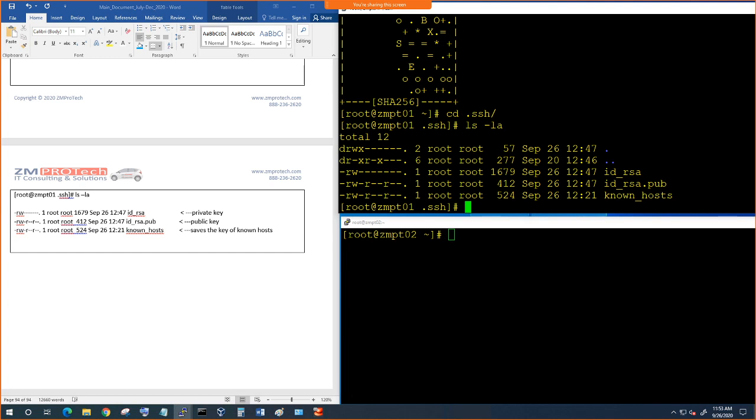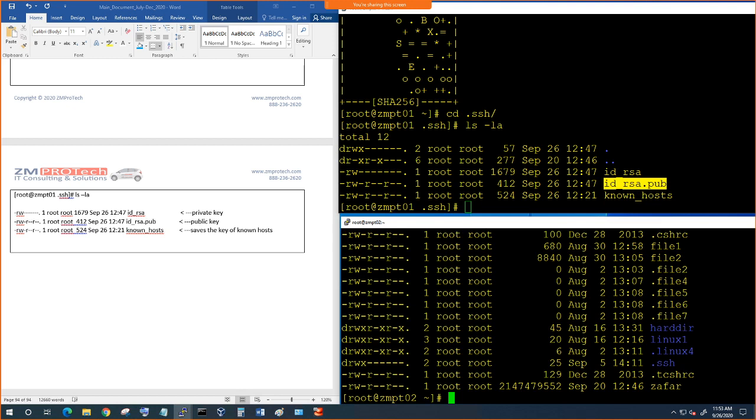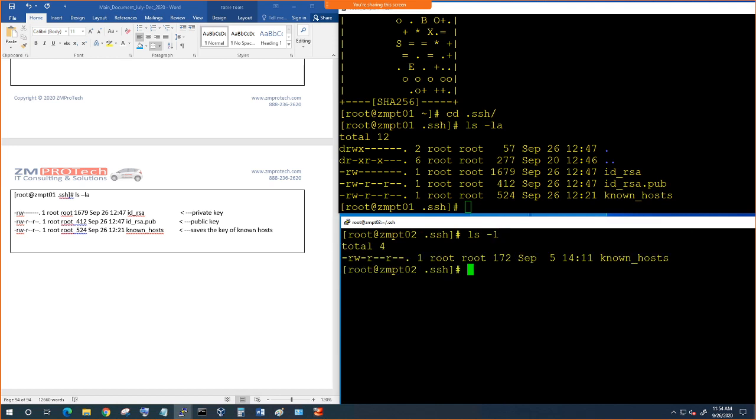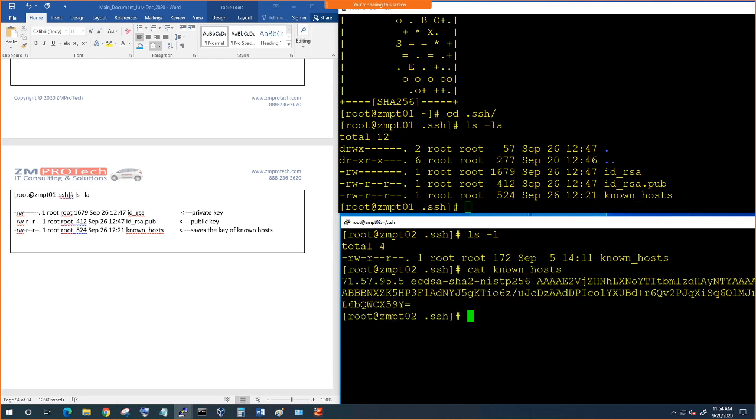Now what we're going to do is copy this key, and it will copy to the server here at the bottom, and then put it into the authorized keys file. Okay, so let's do ls -la. There is a .ssh folder in there. Let me do ls -l. There should be only known hosts here. Okay, there is one known hosts file here.